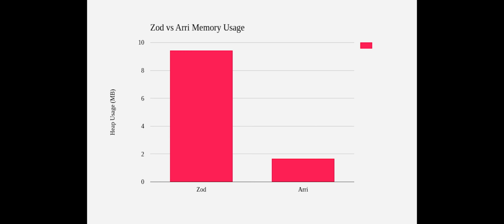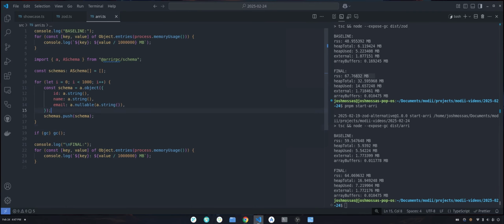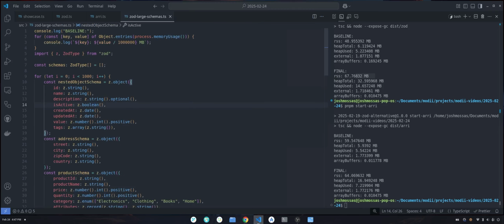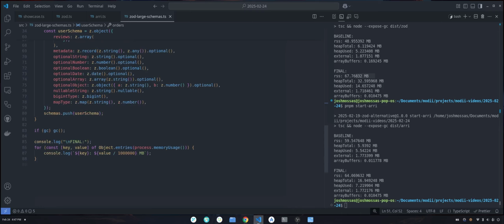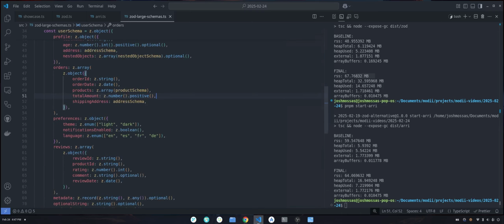For 1,000 simple schemas, Arri is using significantly less memory than Zod is. And that's because those Zod schemas are big. For every field, we have to create a whole new instance of this class. Now, this schema that I've shown here is kind of small. So let's run this again, but now let's use a larger schema. You'll see here, I've got this big old schema that's got a bunch of things. And this might actually be closer to what you might see in maybe some enterprise grade whatever. And again, we're just going to create 1,000 instances of this.